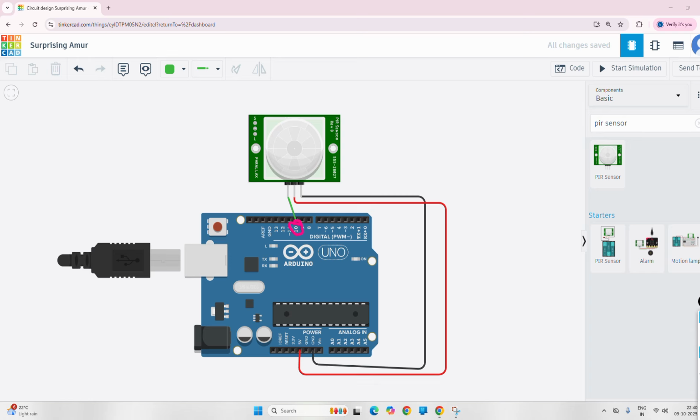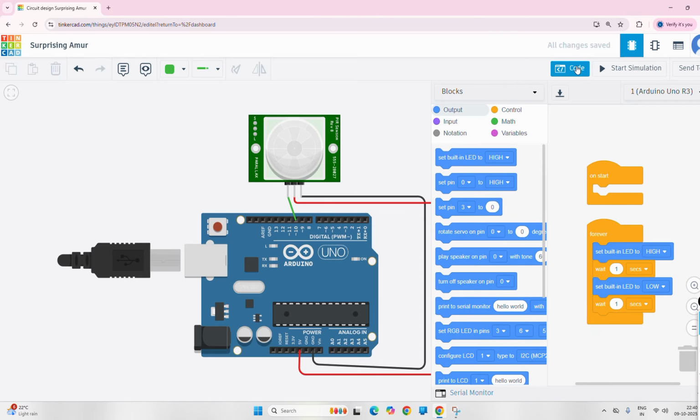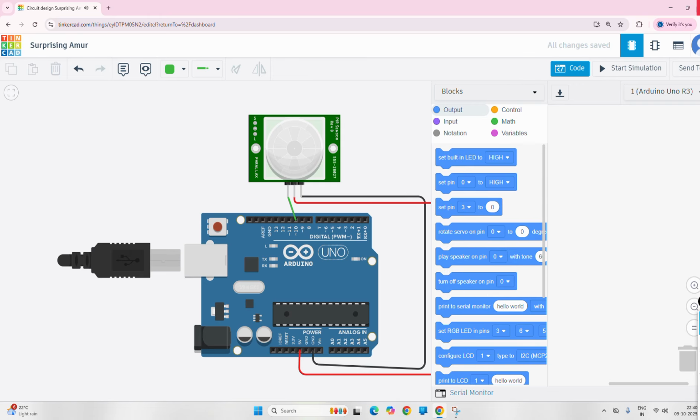Now once the connection is completed, we are going to give a code. See, here we are going to click onto the code section. There is a code section we have already used in the previous videos. Simply click on the code. Under the code section, we used it yesterday. The default will be block mode. In that we are going to choose blocks only. Under blocks the default will be like this, just drag it over the blocks.